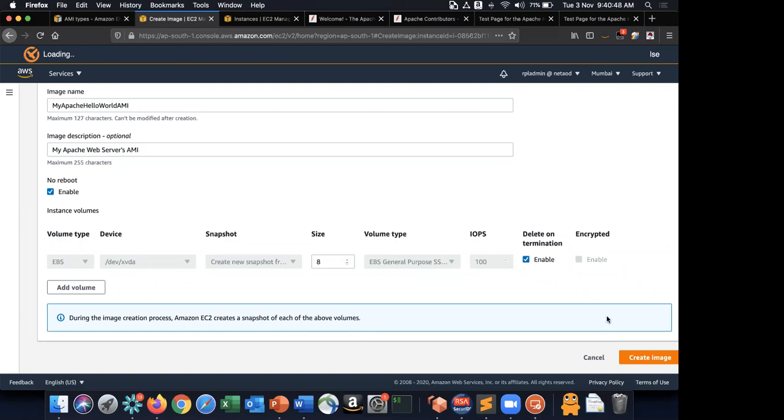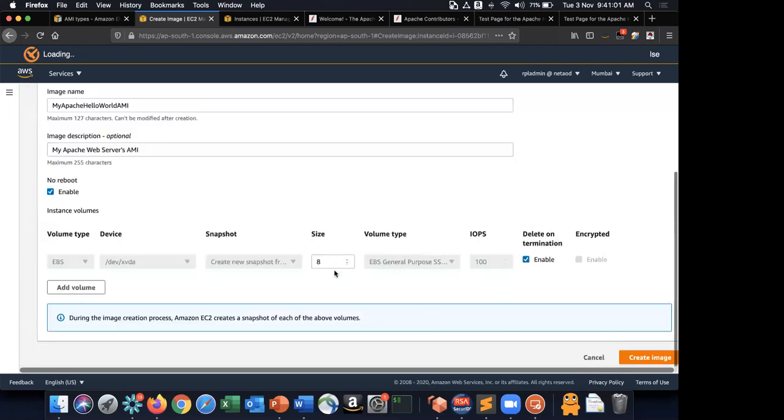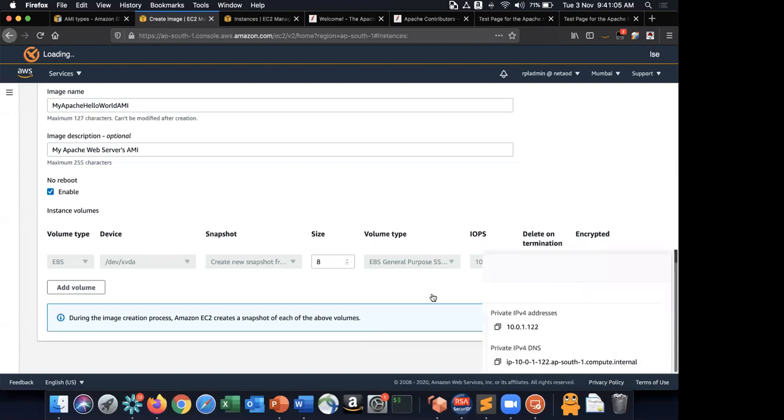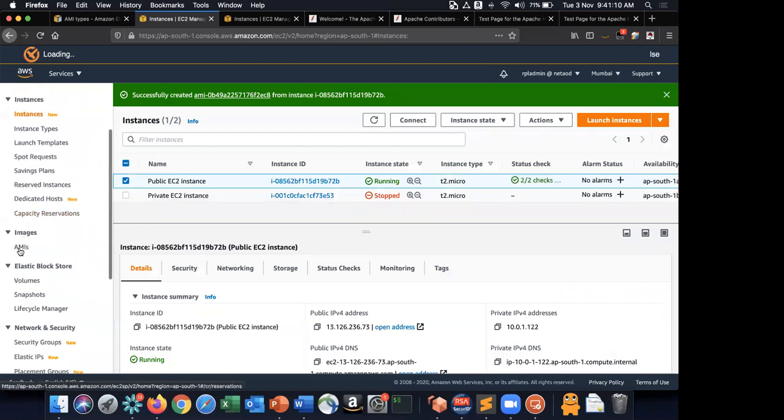Okay, so now let's go ahead, let's create the image. So here I want to keep it delete on termination, because when users create an EC2 instance out of this AMI, and when they terminate it, this volume also gets terminated along with that. So I'll just say create image. Okay, so now the image is being created. Now I'll go to images out here, and I'll go to AMIs.